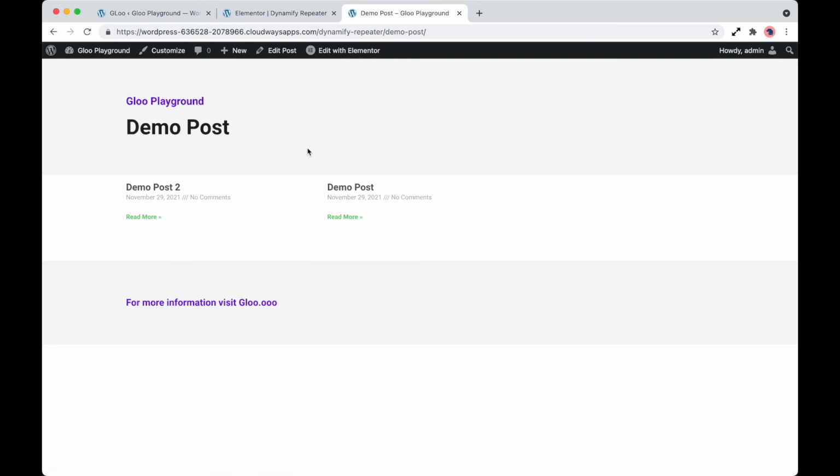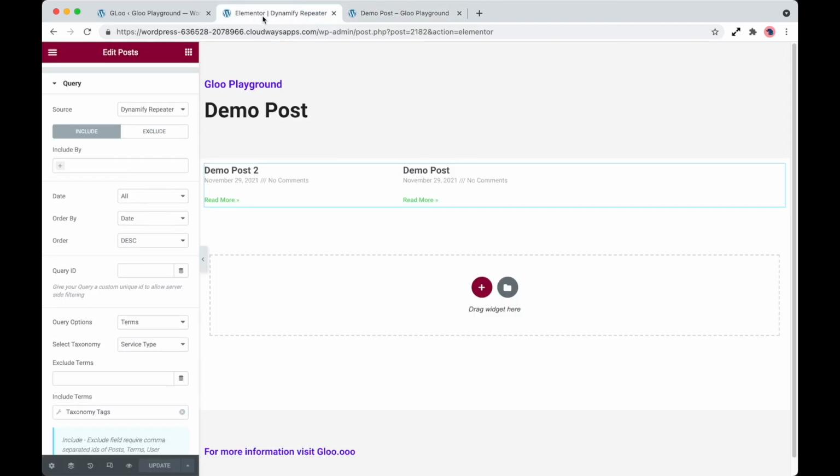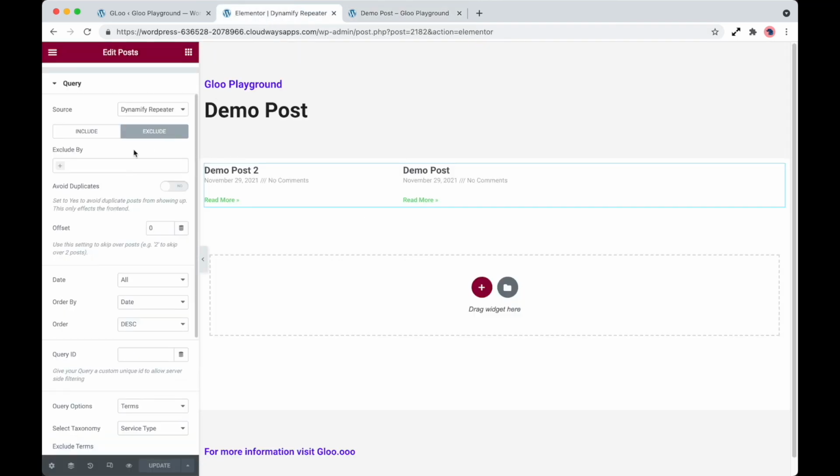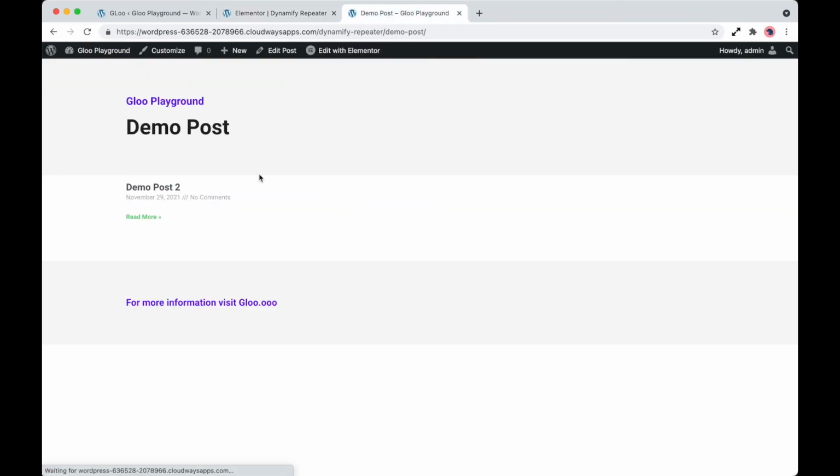We can go ahead and tidy this up a little bit further. For example, if you wanted to exclude the current post, let's take a look so that this will disappear and only show those that are related. If we go back into the template, simply select exclude and then current post, click update, and it will only show those that are related and exclude the post that you're currently looking at.